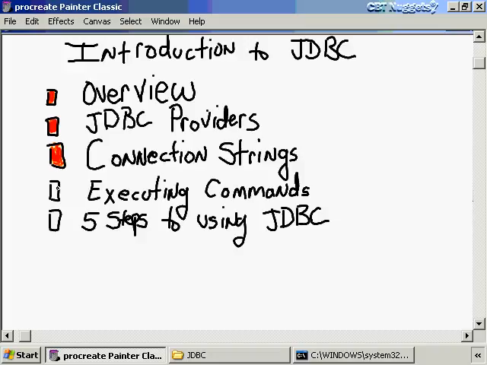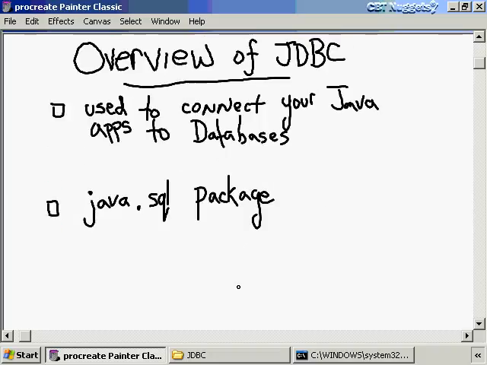Once we go ahead and connect to a database, we want to issue some commands and work with the data, right? So we'll talk a little bit about executing commands and how that goes. And then I've compiled what I call 5 easy steps, or 5 steps for using JDBC to help you simplify your JDBC programming experience.